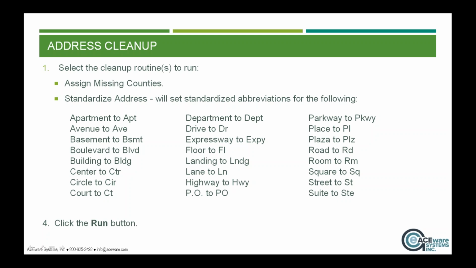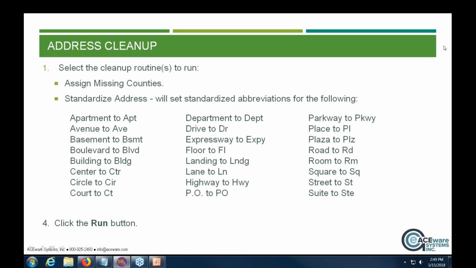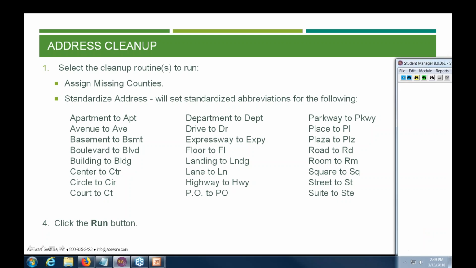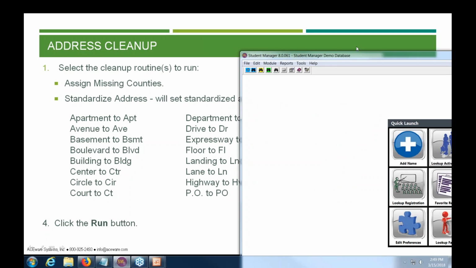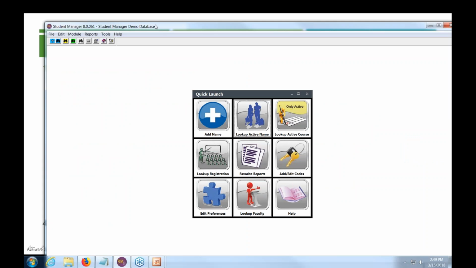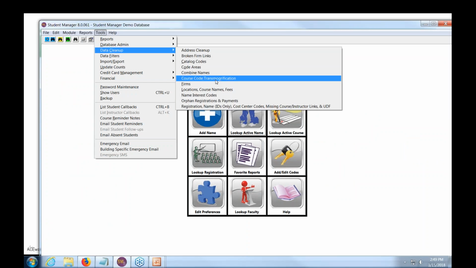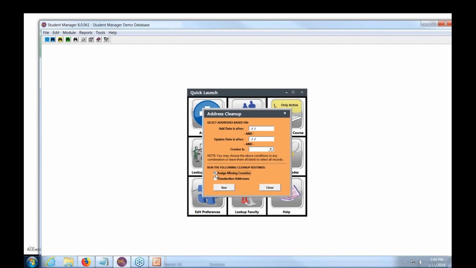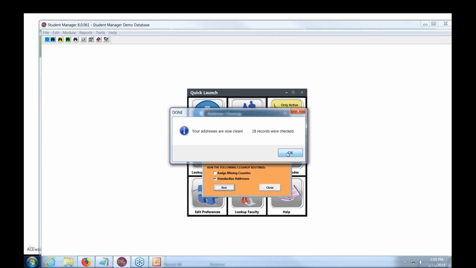But again, great tool. If you don't use counties, then obviously you don't need to worry about the county routine. However, the standardized address is a good routine to run because what the Postal Service asks for and what we think would be the thing to put in there are not the same. So I'm not going to add missing counties, but I do want to check on standardized addresses. I'm going to say the creator is Chuck. I say run, 18 records were checked.